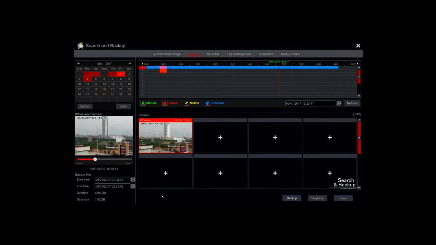In this chapter, we will learn how to search for events, play back or back it up if necessary. The Ossia system is offering new and breakthrough methods for searching for events. It is easier to search and simpler to back up. Now we will show you how.